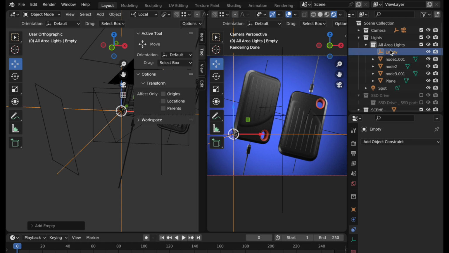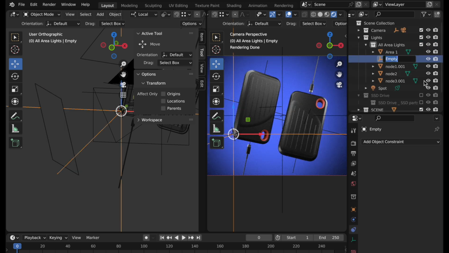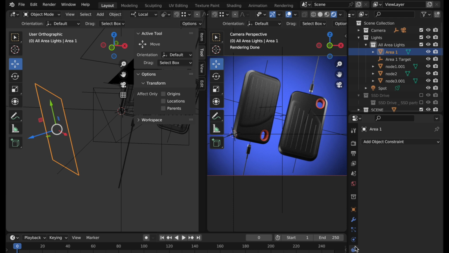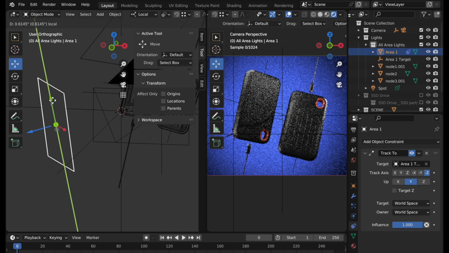Come over to where we have the area lights, and I'm going to come down to plane. Let's call this area 1. And then the empty that we've just created, we're going to call this area 1 target. And then with area 1 selected, come down to the constraints tab, and we're going to add a track to constraint to that. Let's go ahead and target the actual target, and now I can come over to this area light and I can move it and it'll stay focused.